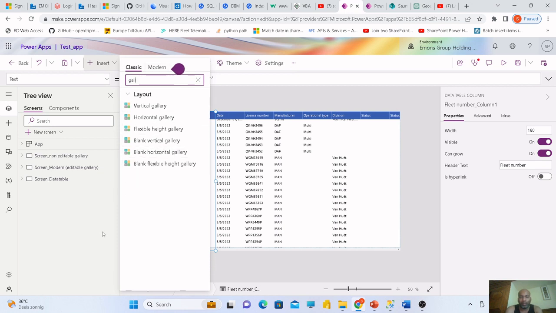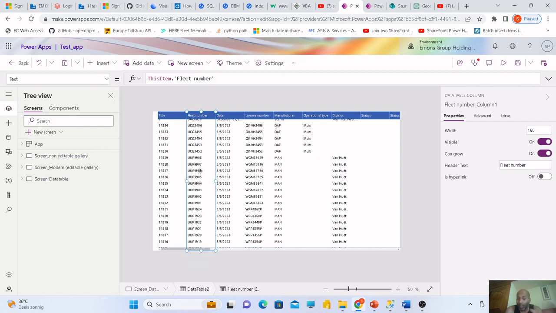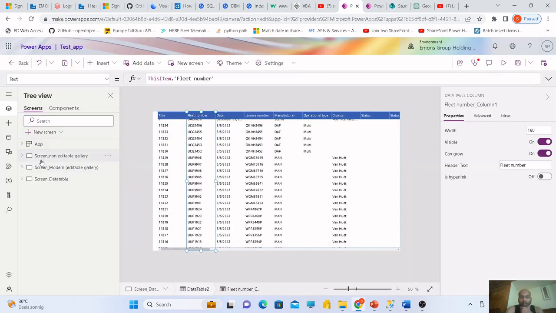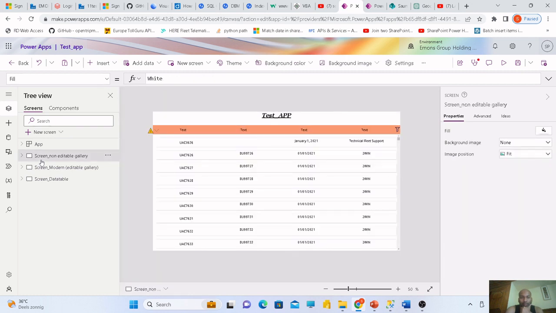And you can build the gallery in such a way that it is editable. Means you can edit this data. So if you edit and save it, then it will make changes in the SharePoint list as well. So first I will showcase the non-editable gallery part. Then I will show you guys how to create an editable gallery.